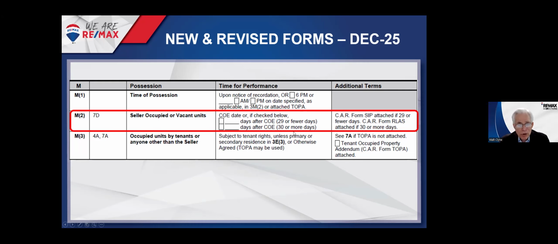For 30 days or more, you use a Residential Lease After Sale, an RLAS. The SIP, as most of you know, I think is 2 pages. An RLAS is either 6 or 7 pages, because there are a lot of legal requirements that need to be addressed if you're staying in the property 30 days or more. Okay, so that's pretty straightforward.